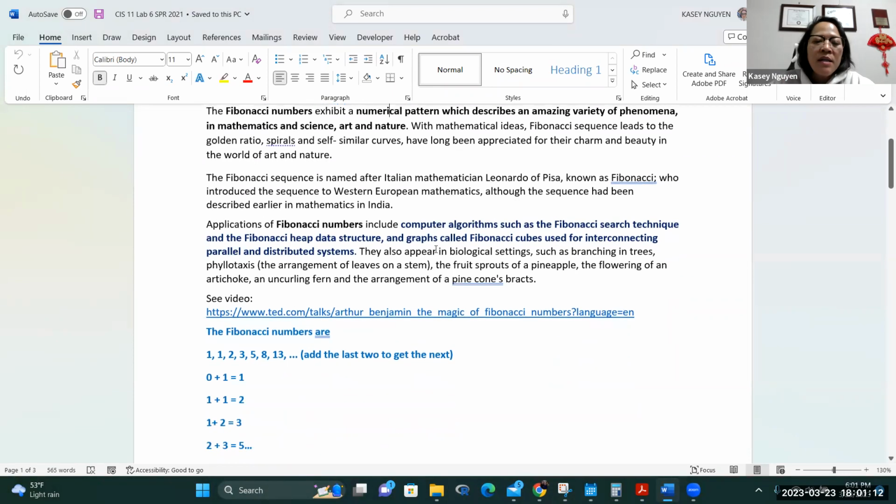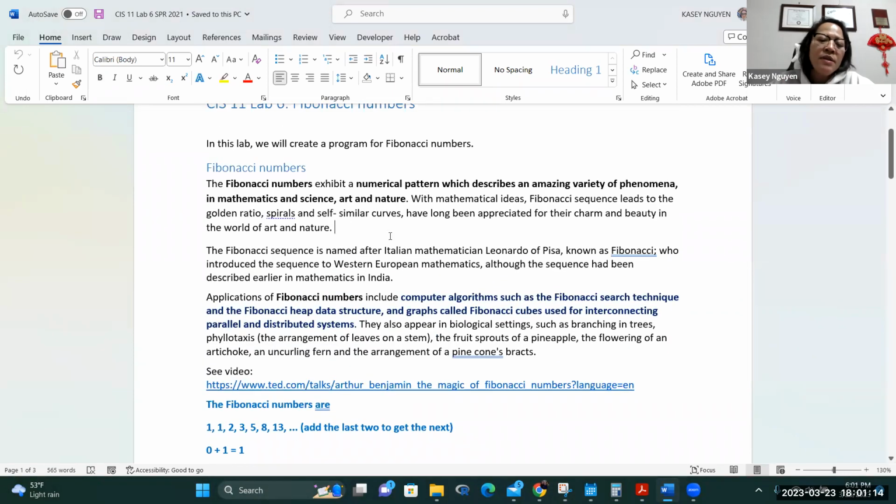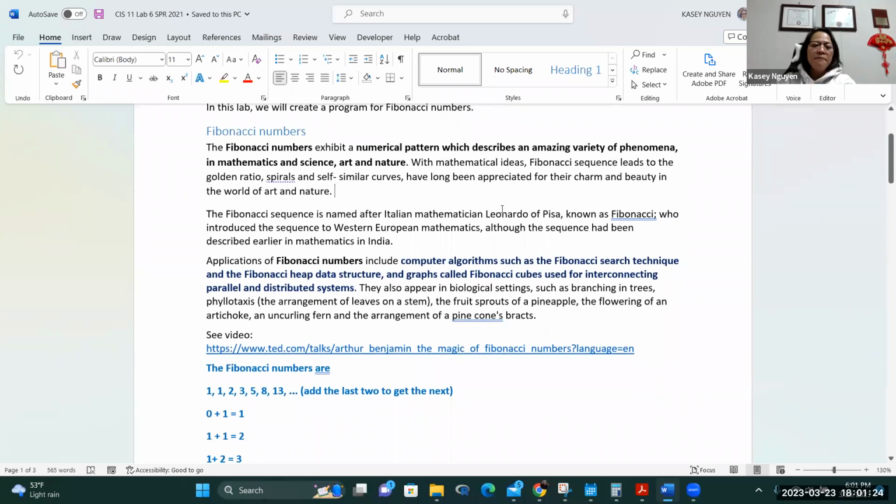So it is a very common sequence that we address in computer science because it's easy to understand and we can implement different types of algorithm with it. So at the beginning, it gives you a little bit of information about Fibonacci. Leonardo Pisa was the mathematician that came up with Fibonacci sequence. And also, according to history, this sequence was actually found earlier on in India.